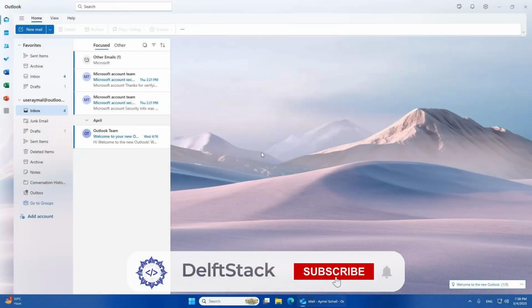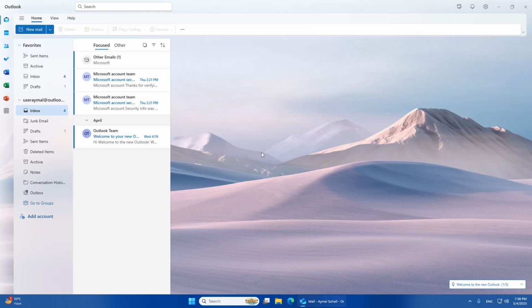In this video, I'll show you how to schedule an email in Outlook. This is helpful when you want your message to be sent at a specific time, even if you're not at your computer. First, open Outlook on your computer. Make sure you're signed in with the right email account.